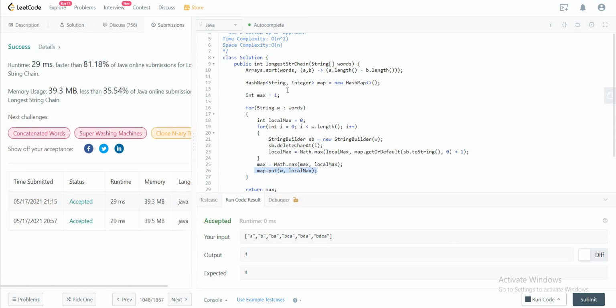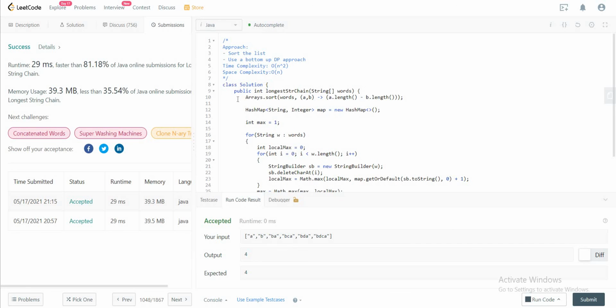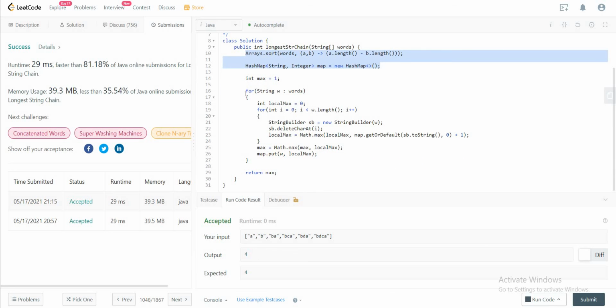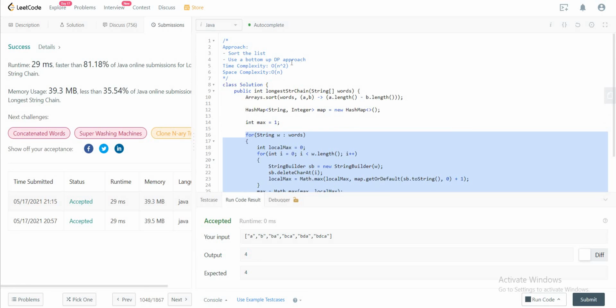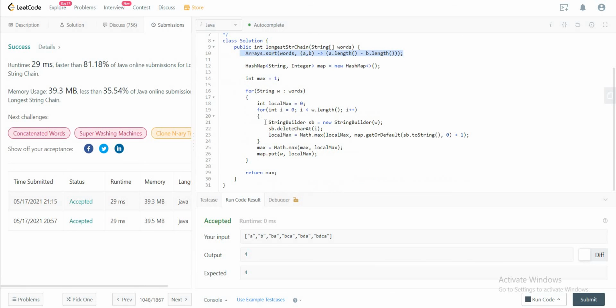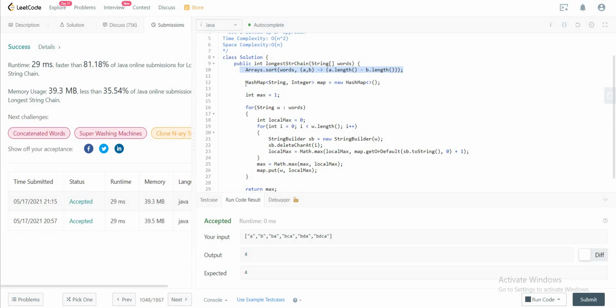Perfect. So let's talk about the space and the time complexity of the solution. The time complexity of this, like sorting here, would be n log n, and then these are two for loops, so that would be n multiplied by L, which would be the length of the word itself. So overall it would be n squared, since there are two for loops, and that would override n log n right here. And then the space complexity is O(n), since we are using the hash map right here.